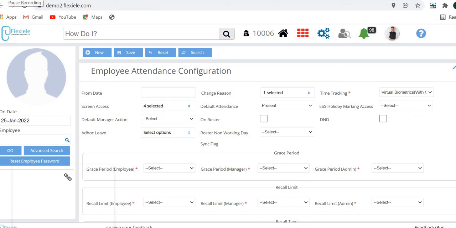Using the FlexiEle mobile application, the employee will mark himself in and out. In both cases, in and out, the time will get captured and that time would be the attendance for that particular day. The next type of attendance is virtual biometric without geolocation.